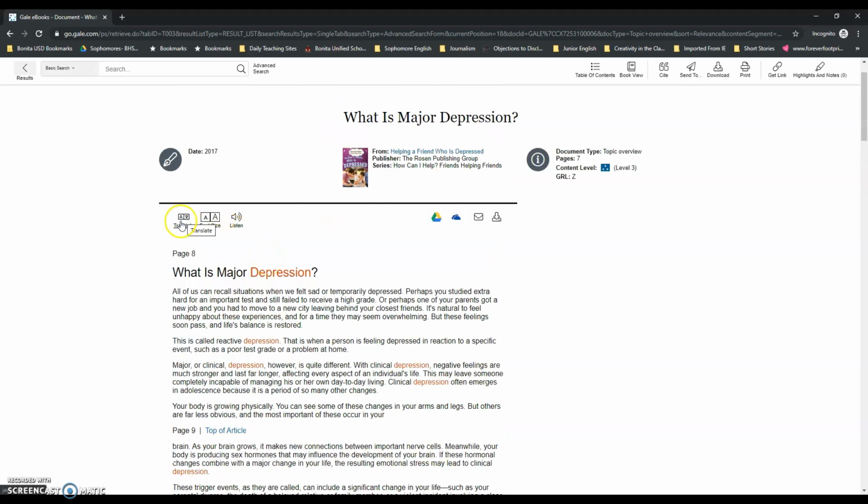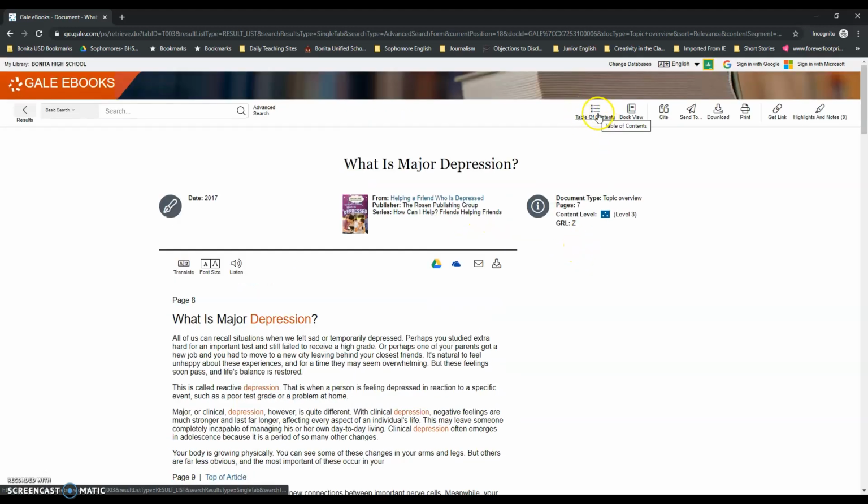You can translate it, you can enhance the font size, listen to it. You have options to share these directly into your Google Drive or email them. And then you have a full toolbar up here to view the table of contents for that book, to read this as a book view, to cite it if you're using it for research, to send it to someone, download, print, to get the link. And you can also highlight and make notes on individual articles and books to be saved for later.